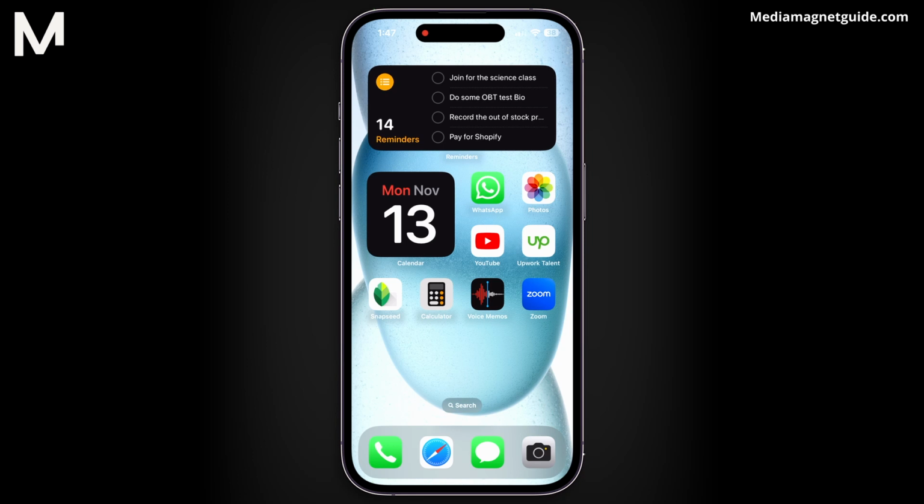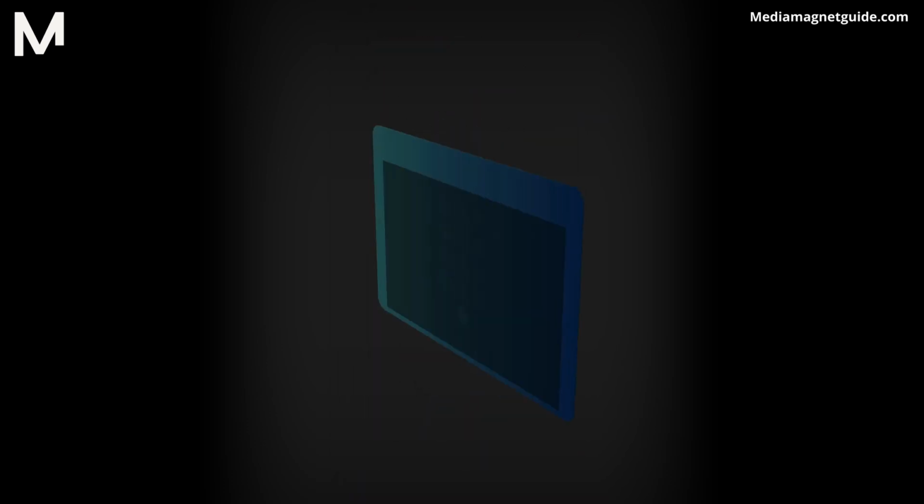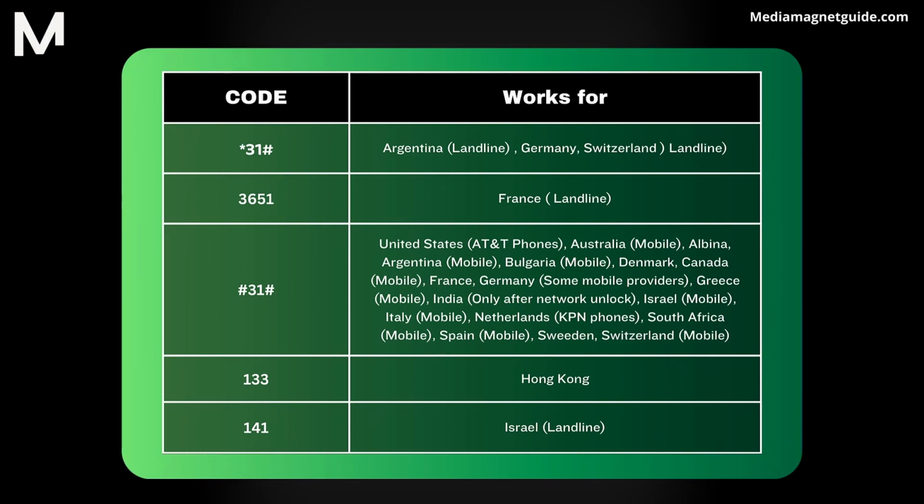Begin by unlocking your iPhone and opening the dialer. This is the first step towards making anonymous calls. Refer to the comprehensive list of codes provided in the accompanying photo. These codes vary by country and carrier, so it's essential to choose the right one.